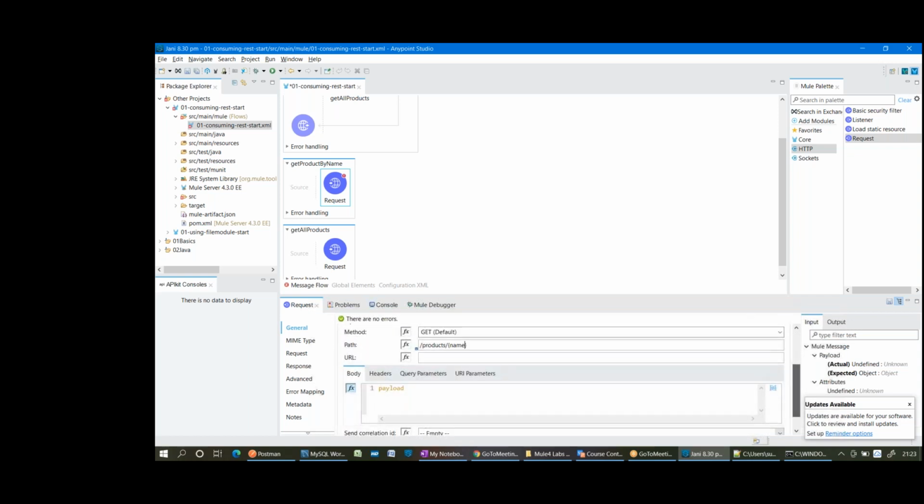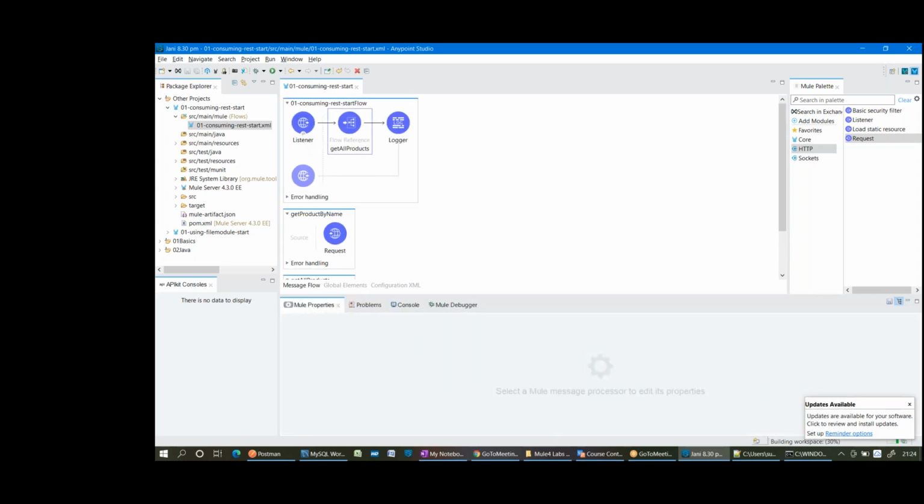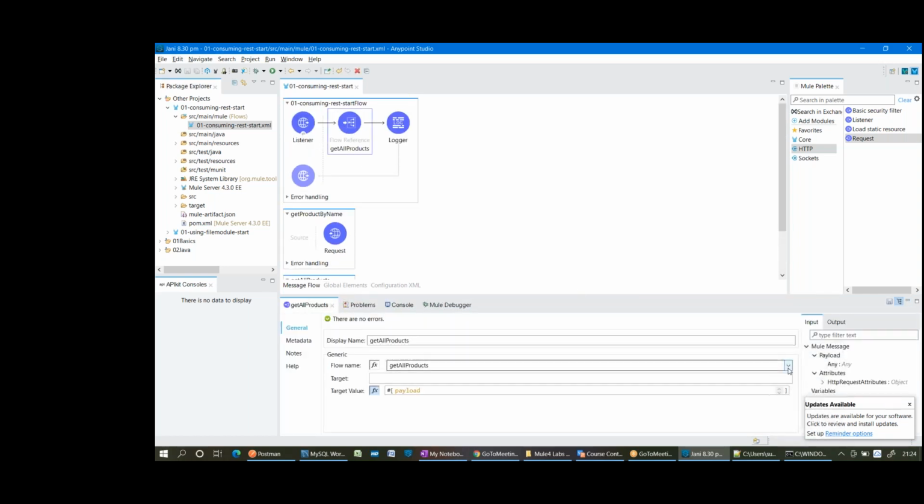Now that value, how can I pass it? By extracting the query parameter and passing the URI parameter value. Name is the key. Value will be attributes dot query params dot product name. Save it. Right? Now, do I need to change the flow reference? Instead of get all products, do I need to change it to get product by name?